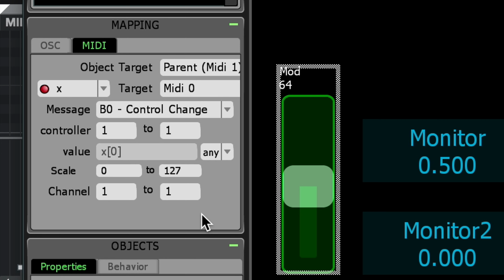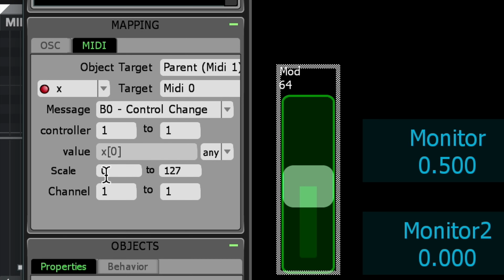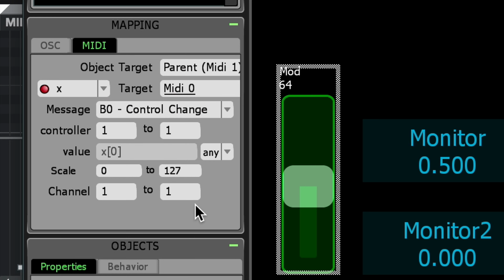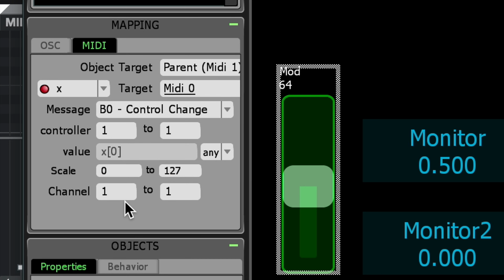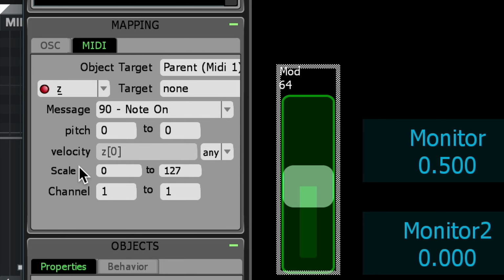So what's really going on here is it's saying listen for changes to X, and anytime it changes, scale it to values between 0 to 127, generate a control change message of MIDI controller 1 on MIDI channel 1, and send it out Lemur target 0. So it's kind of like an on-expression script in that it's listening for changes to X, and anytime it changes, it's generating this MIDI message. And in fact, it's possible to listen for changes to Z and generate MIDI messages too, and there might be some uses for that.